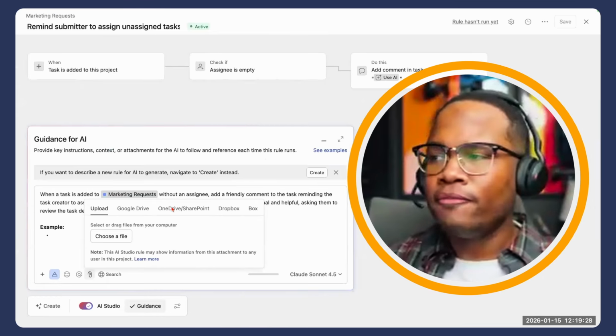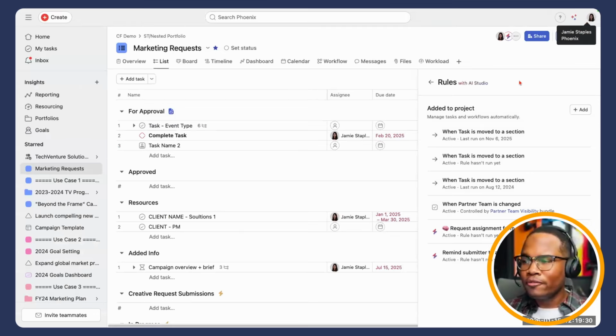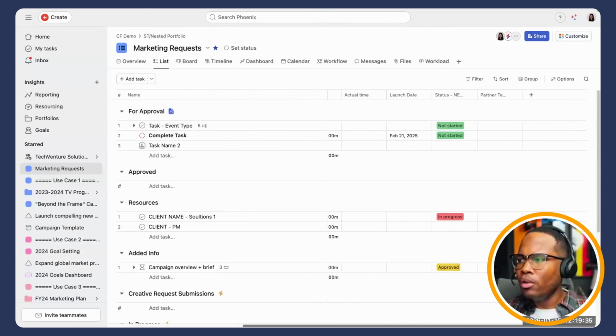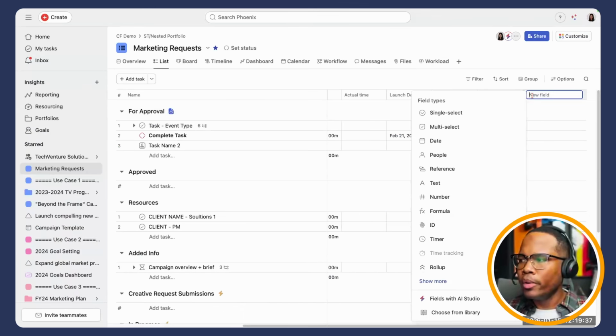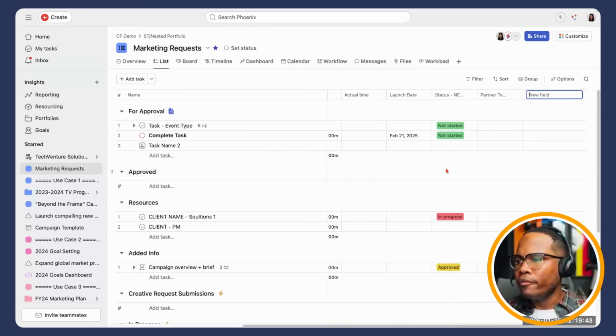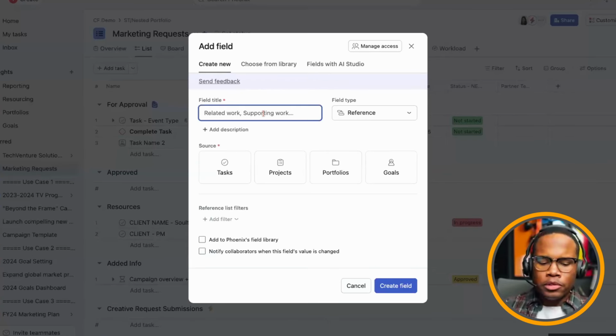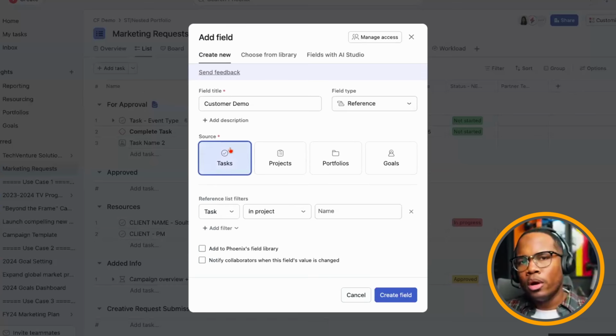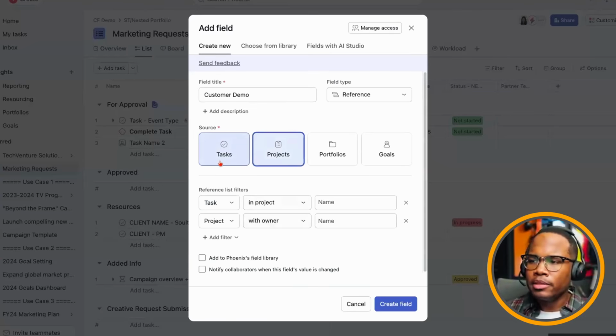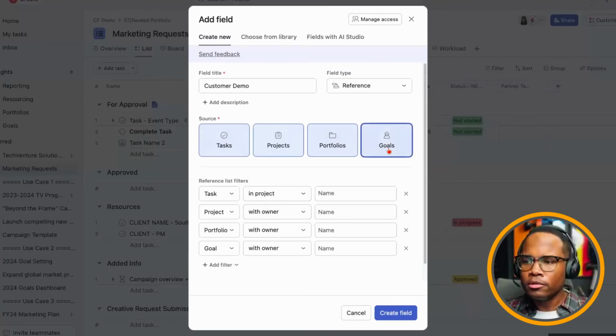And in case you're not familiar with reference fields, I'm going to show you what they look like and how they work. So we're going to go in, create a new field, and then I'll show you the search function. There it is right there, reference field. And so we'll just call this customer demo. What sources do I want to be able to view in this reference field? I'm going to say tasks, projects, portfolios, and goals.